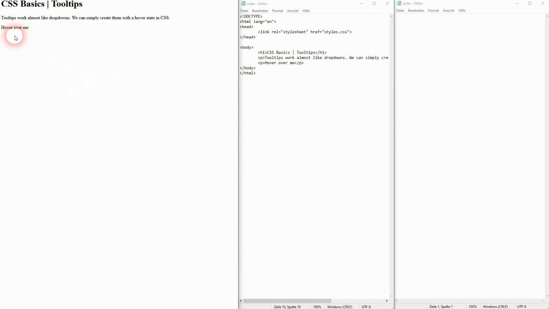At first, we'll create a text, hover over me, and I nest it all inside of a tooltip class div container, let me close that here. And now I'll add the text that I want to be visible when I hover over this. And I simply use a span element for that. Let me just call this tooltip text example. By default, it should be visible right next to hover over me.